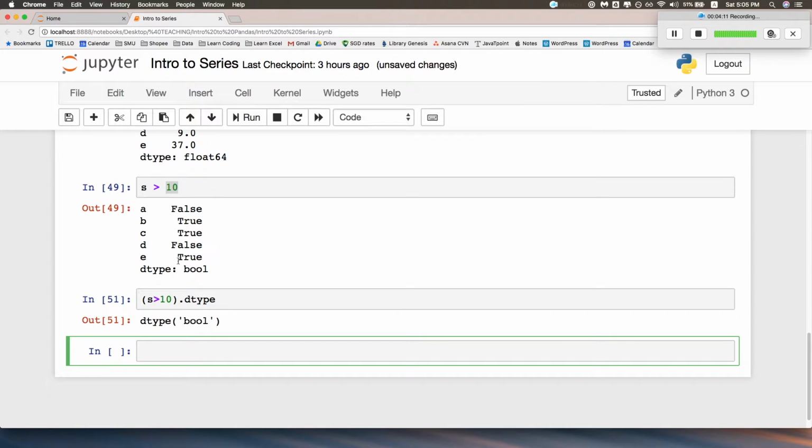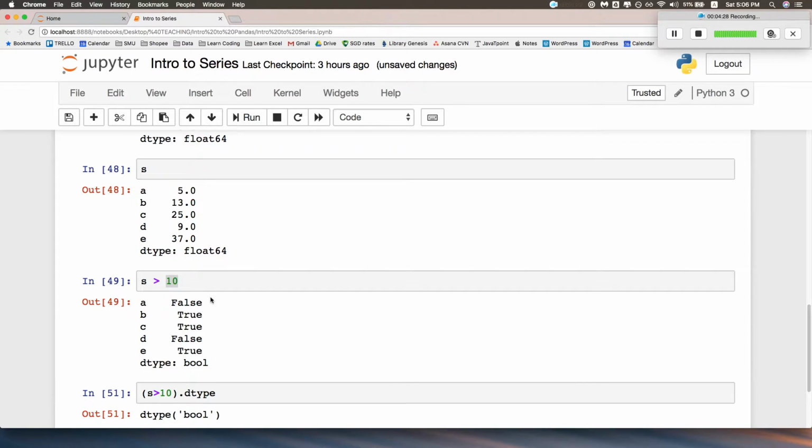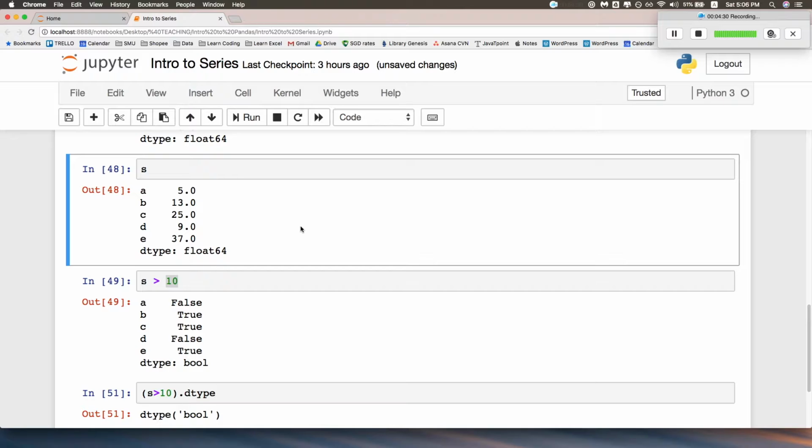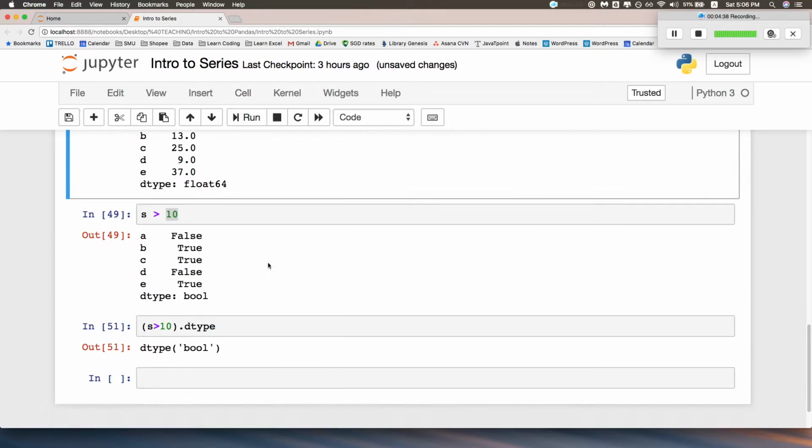So why are we even doing this? We are doing this because there is a concept in series called masking, which allows you to select particular data from a series, which is very, very useful. So how do we do that? Let's say we have this series and we want to select all the index and value pairs that have values larger than 10. How do we do it?